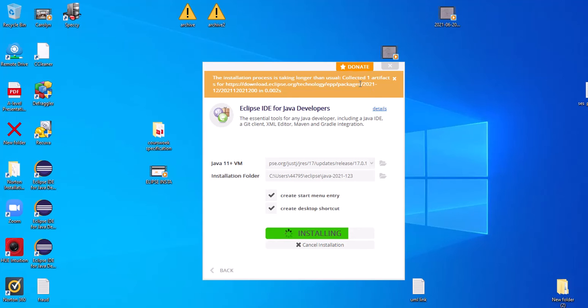What it says here is that the IDE for Java development contains the essential tools for any developer, including the IDE, a Git client. So can you find out what Git is? An XML editor, Maven. What's Maven? And Gradle integration. So some quite interesting things to look at. I'm just telling you that if you investigate these, they do turn out to be quite interesting and useful.